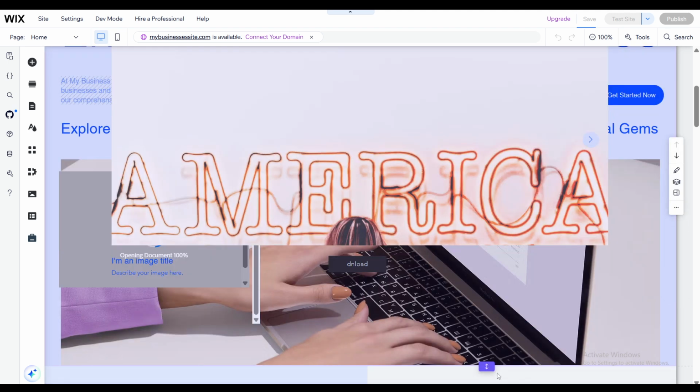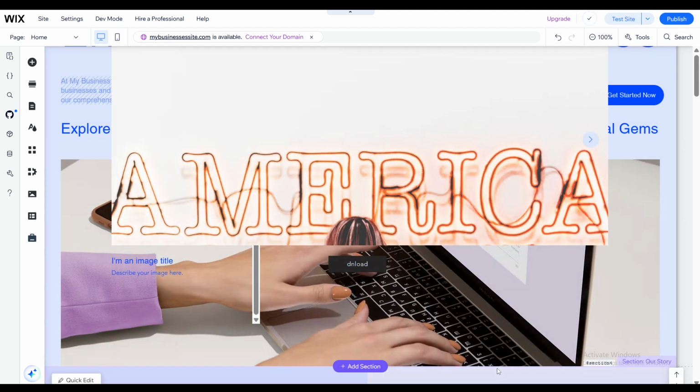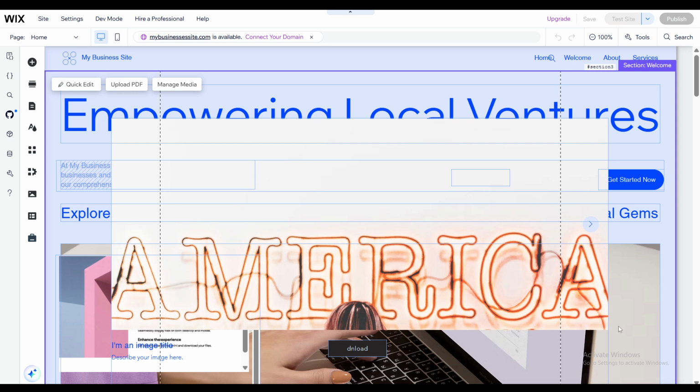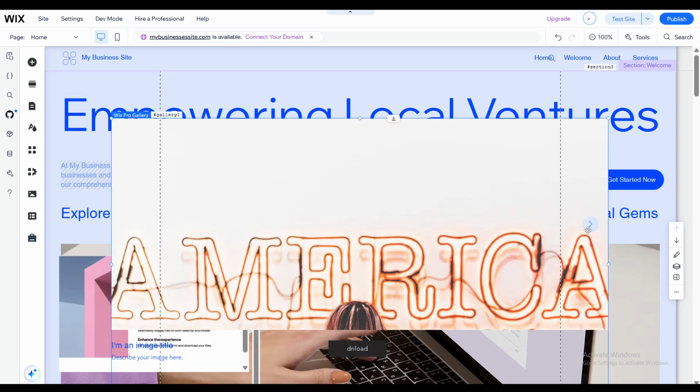Now, let's add some media. Make sure you have a selection of images or video clips ready to go. You can either upload these directly from your computer or select from any media files you've previously uploaded to Wix. If you haven't uploaded your media yet, click on Upload Media to get started. Once your files are in, simply select them, and they will automatically populate within your gallery.